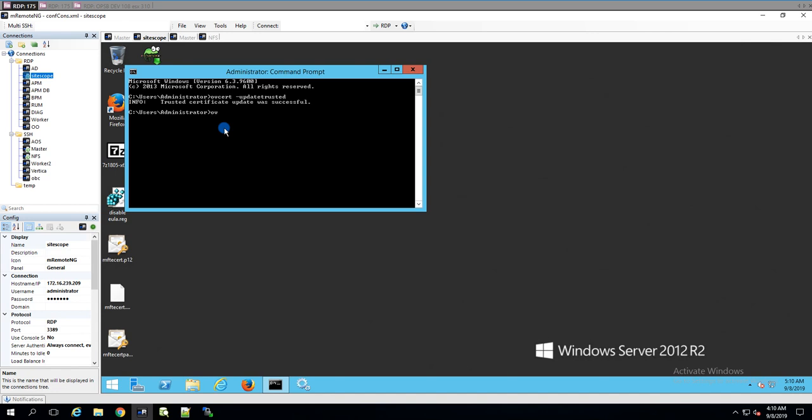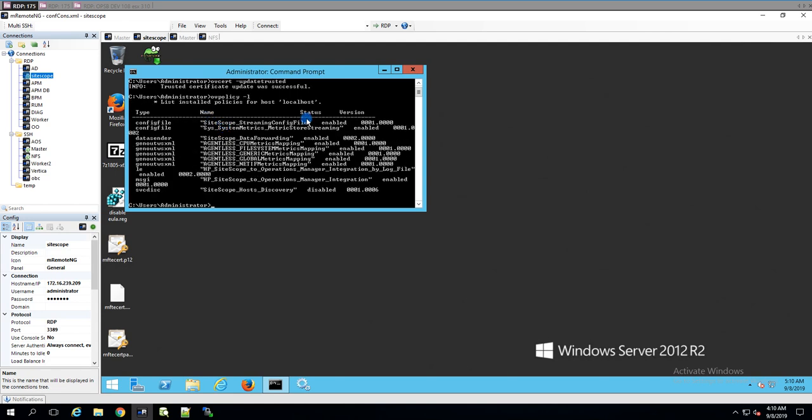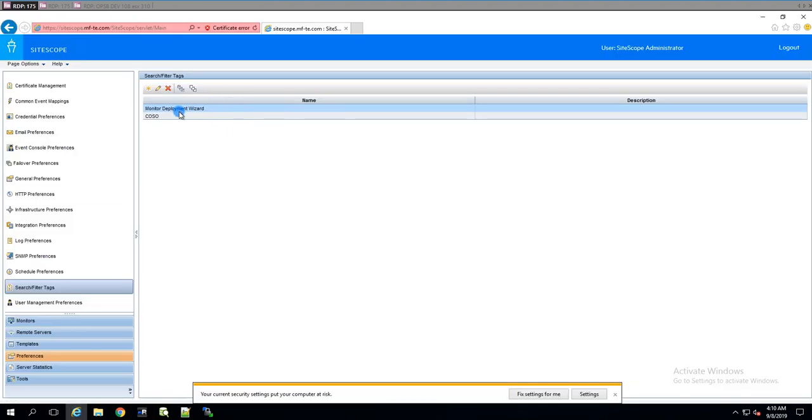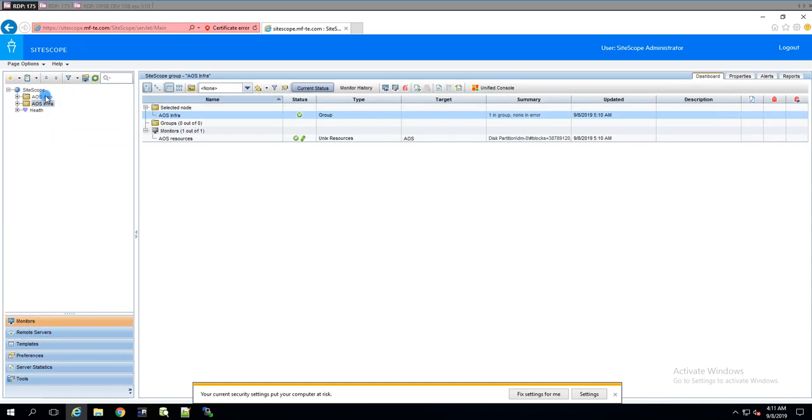So let's see, ovpolicy -list. What do we have? We have quite a few of those, but we have something specifically intended for SiteScope. And there we go, streaming config file. It is enabled. Now, in some versions, we need to reboot our SiteScope server before it takes place, but we are going to give it a try regardless.